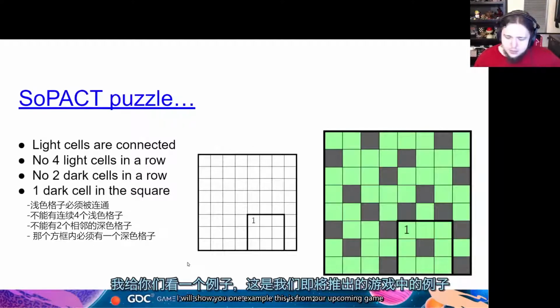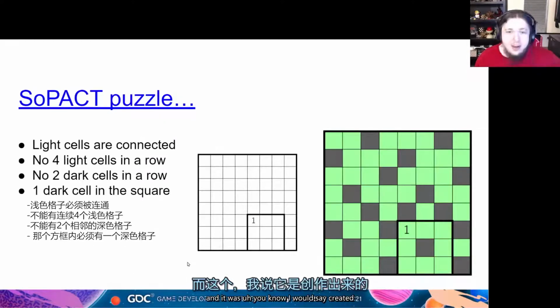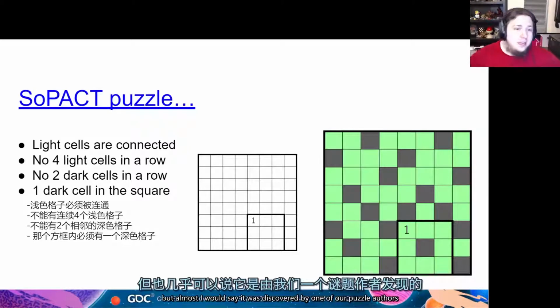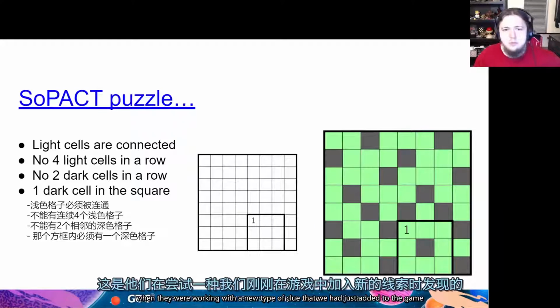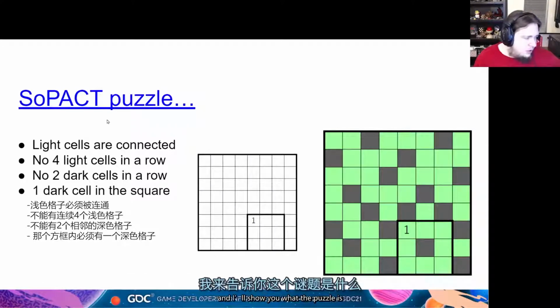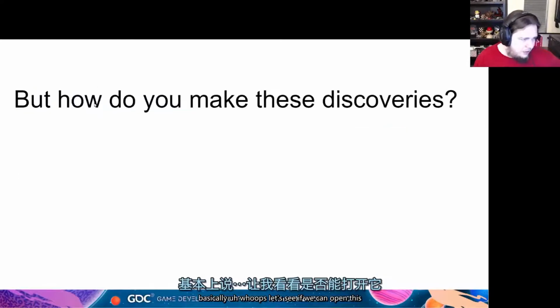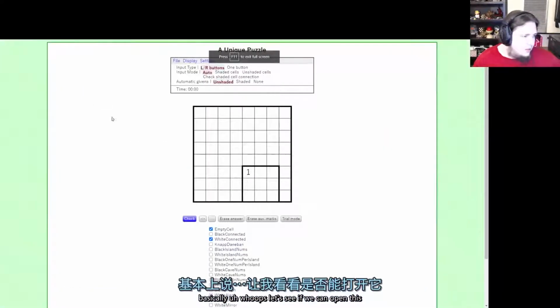This is from our upcoming game, and it was, I would say created, but almost I would say it was discovered by one of our puzzle authors when they were working with a new type of clue that we had just added to the game. And I'll show you what the puzzle is. Basically, whoops. Let's see if we can open this.